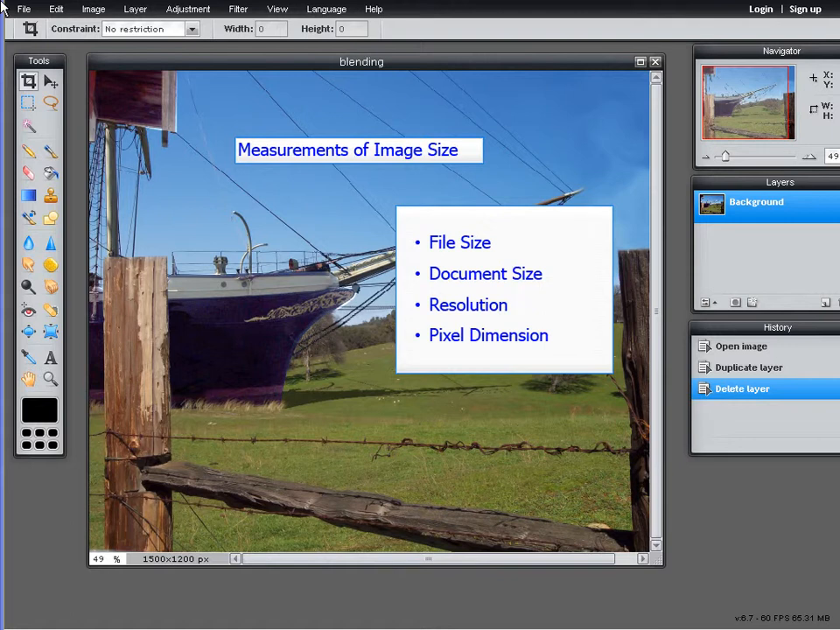And pixel dimensions. Pixel dimensions refers to the size of the image in screen pixels. This is what you're measuring when you're talking about megapixels in a camera.